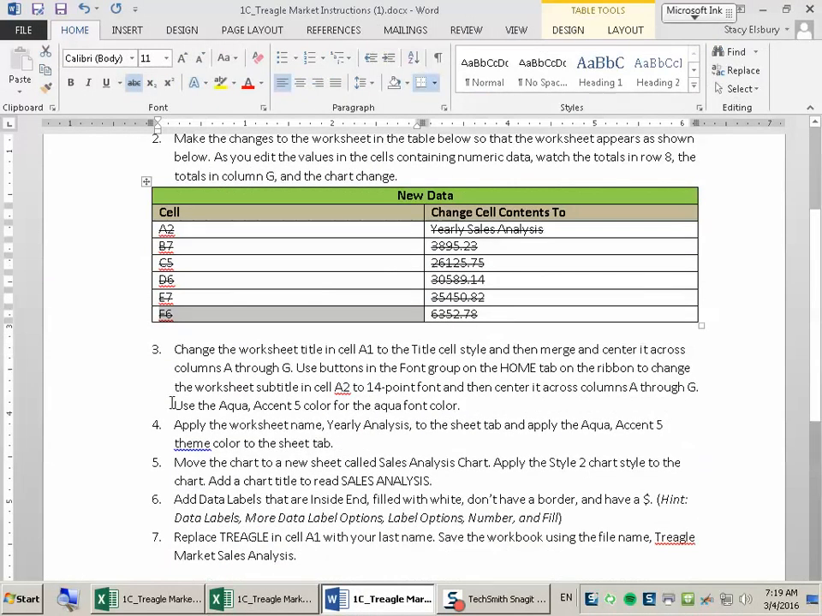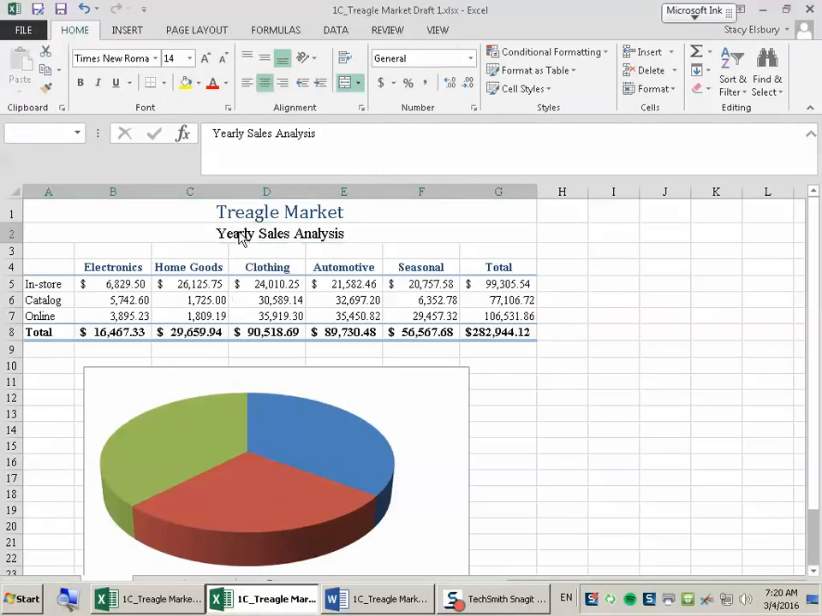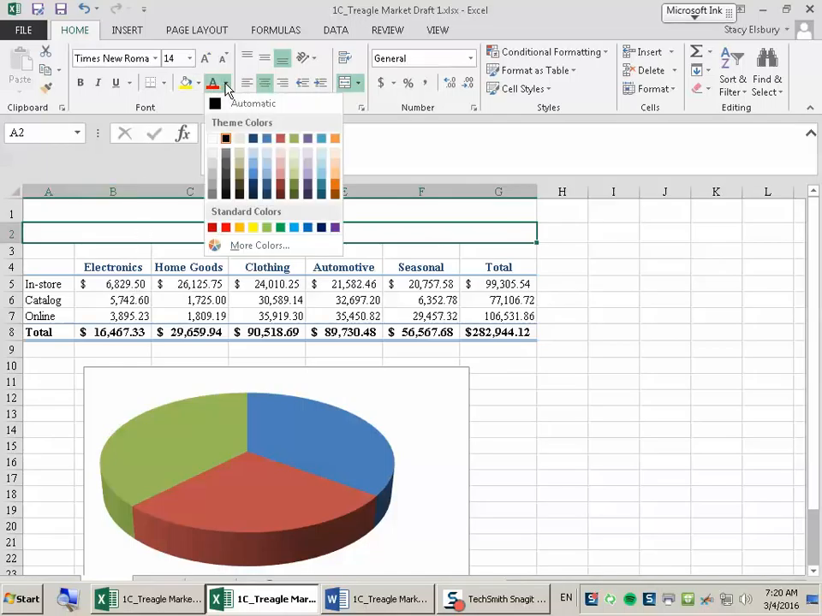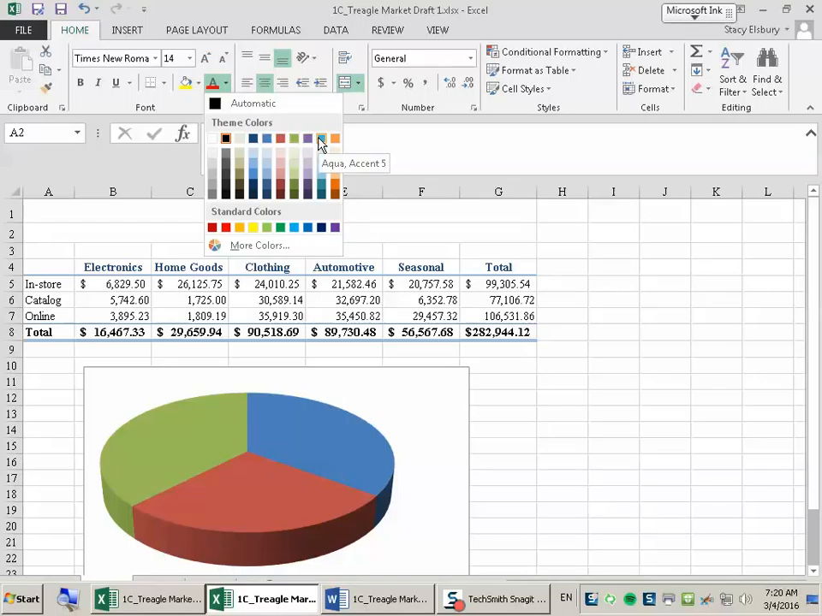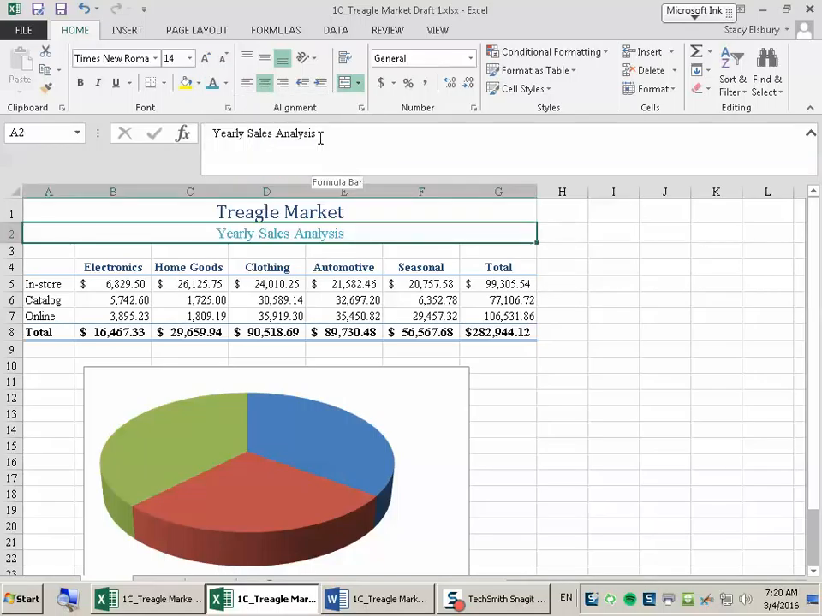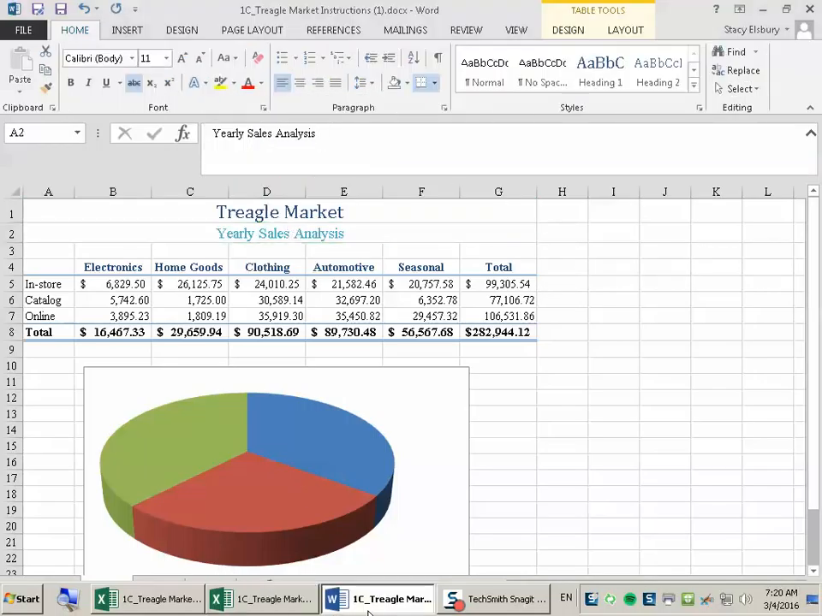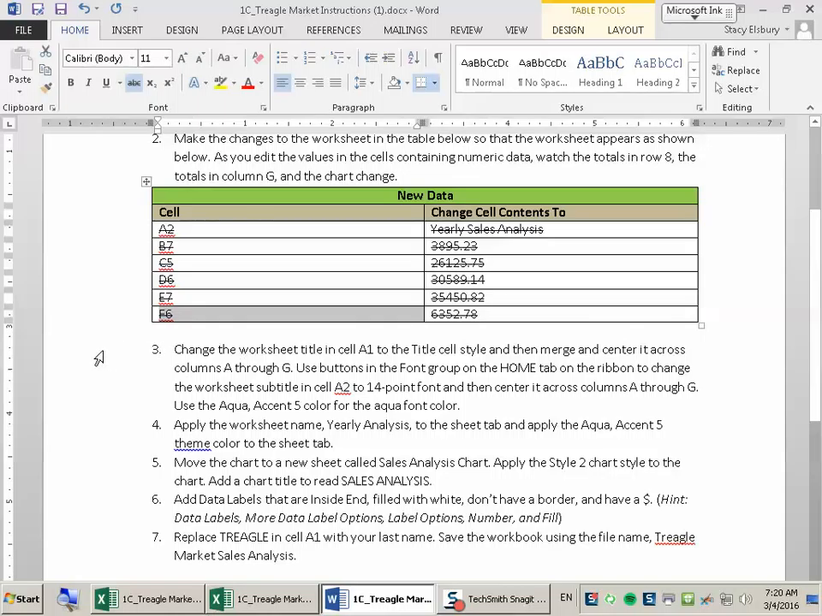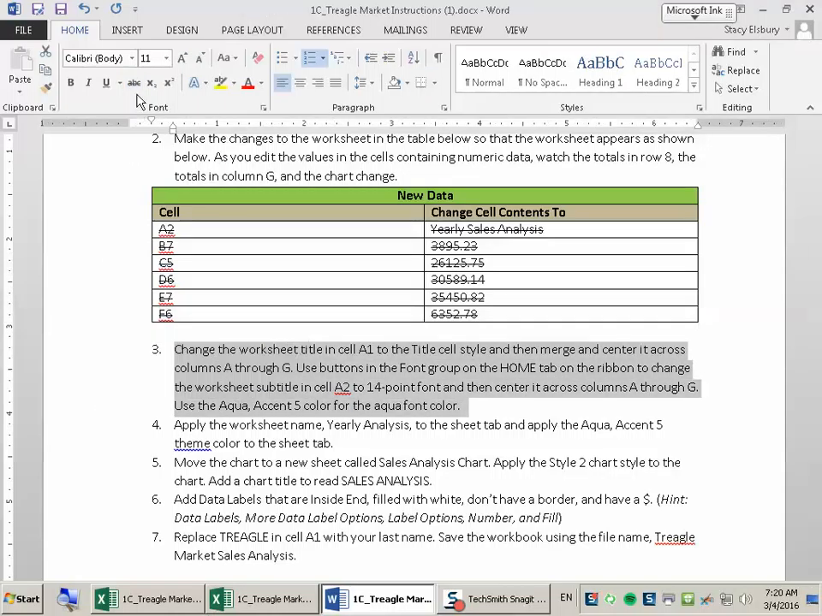The last thing we have to do is use the Aqua Accent 5 color for the font in the subtitle. So we've got that cell A2 highlighted. So we're going to go up here to our font color, and that looks like Aqua Accent 5. So there you go. And it changes our color. So now we've done all that.